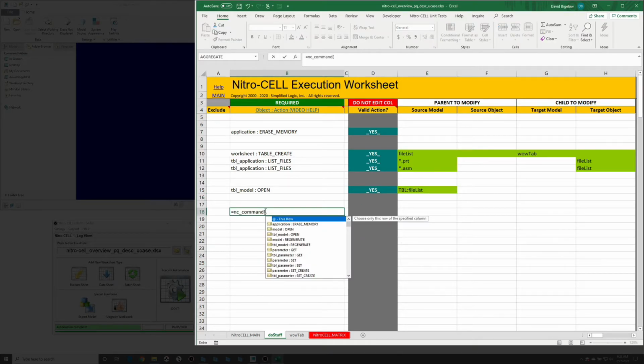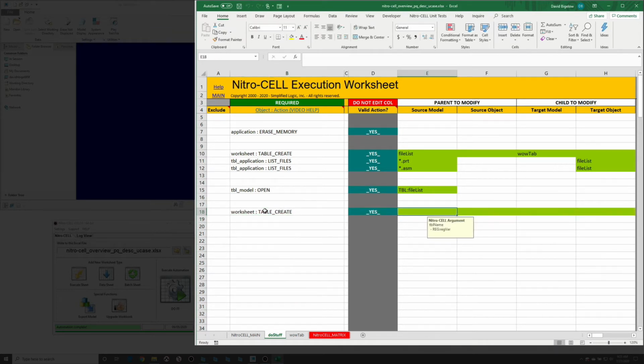Now let's go off and get the description parameters for all those models. So we're going to do a table create because we need to write this to a table. Param list is going to be the name of the table that we're going to be writing to. And we're going to write it to the wow tab. So Nitro-CELL will automatically create that.